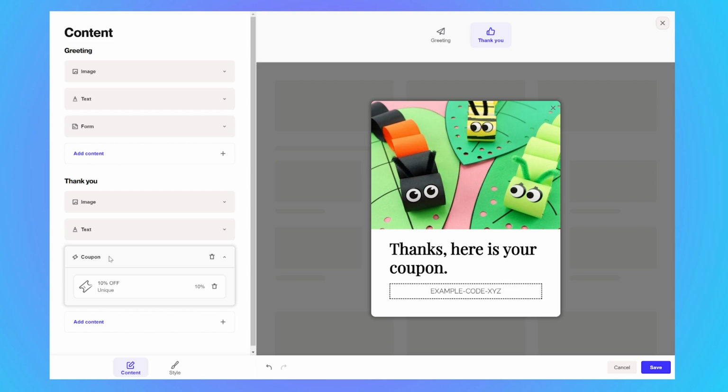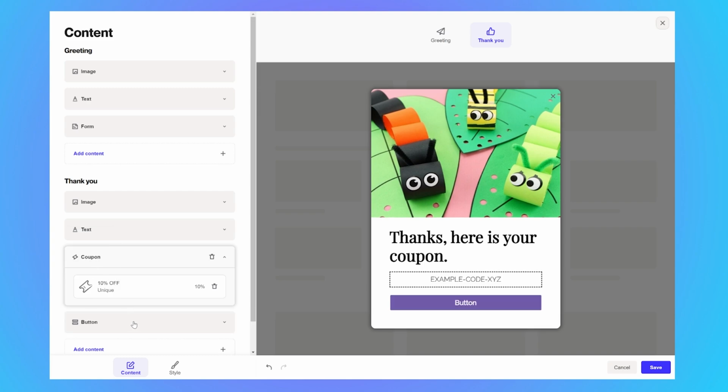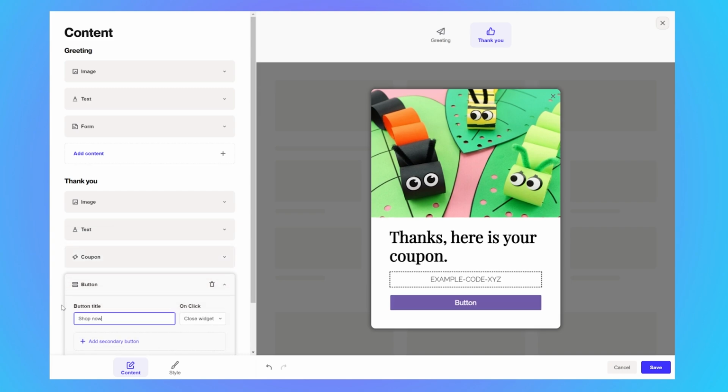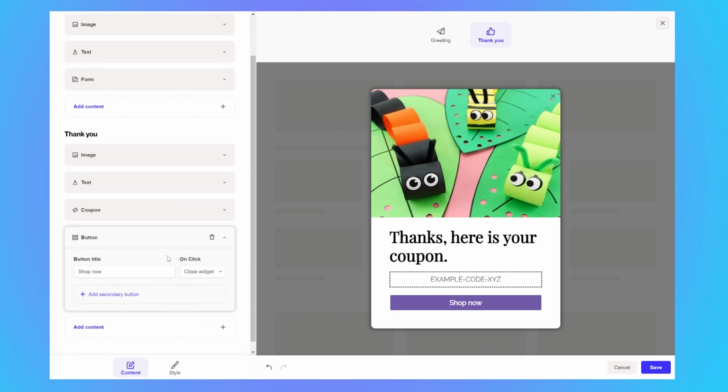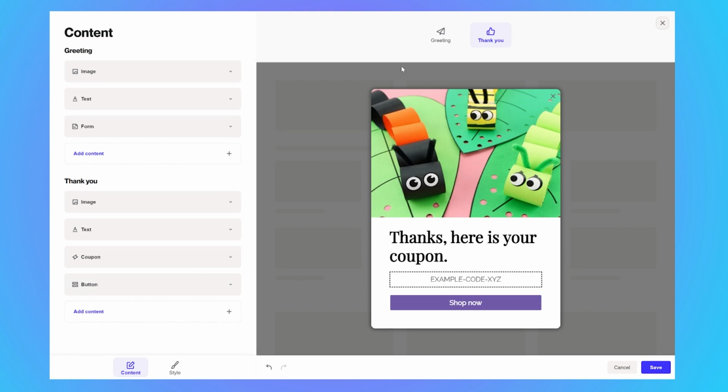So what this will do is once they submit the subscribe form at the top here, it will output a unique coupon for this particular person. And then below that, we can have a button which says shop now. And all that does, you can see on click, I've got selected close widget. So it'll just close the widget or the pop-up in this case, and it'll disappear and they're good to go.